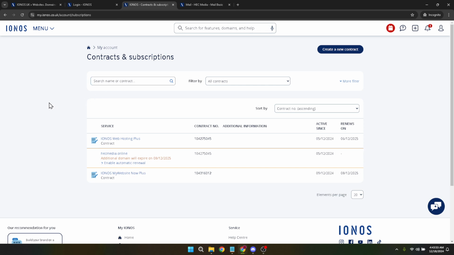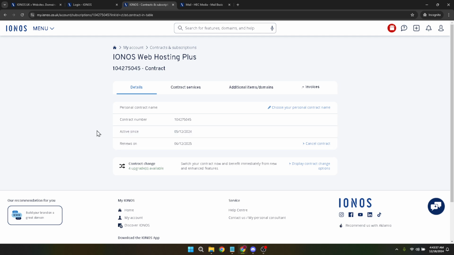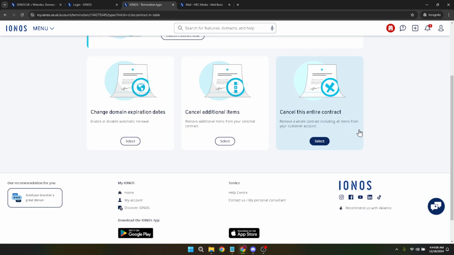Within this list, identify the subscription you wish to cancel. Each subscription will be clearly labelled, making it easy for you to find the one you're looking for. Once you've located your target subscription, click on it to view more details. Here comes the crucial part, cancelling your contract. Look for the Cancel Contract option. This action is a significant step as it initiates the process of discontinuing your service. Ionos might ask for confirmation or provide additional information regarding the cancellation process at this point.